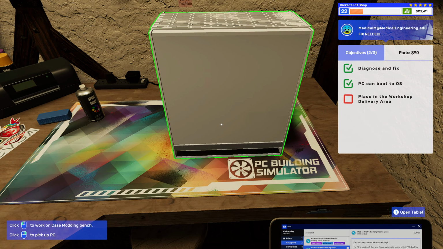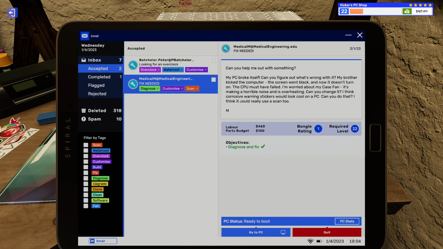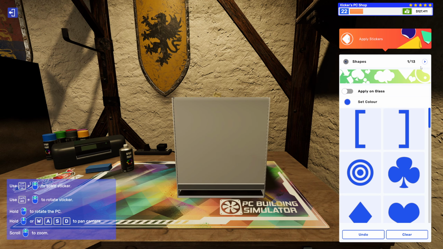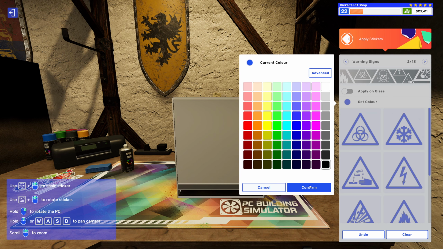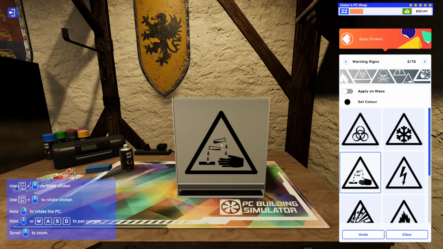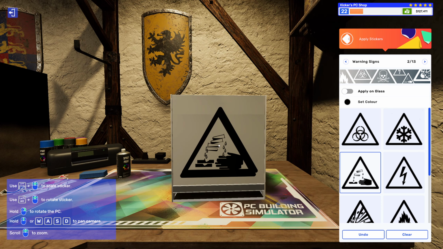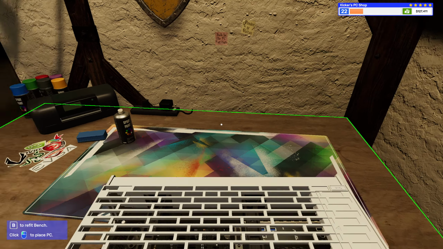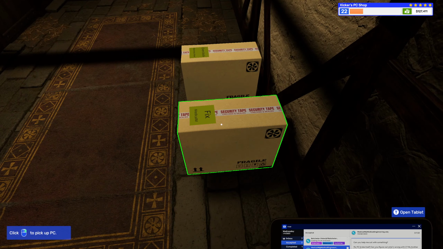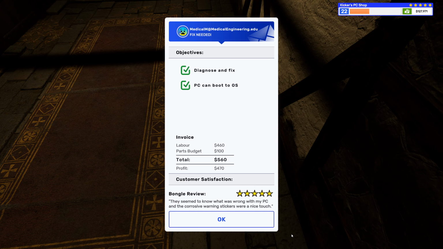Okay, so... What kind of stickers were they, you said? Corrosive warning stickers. Okay. So, these? Do a smaller one on the front. And one just above that. There you go. Might as well overdo it. Alright, and we should be golden.